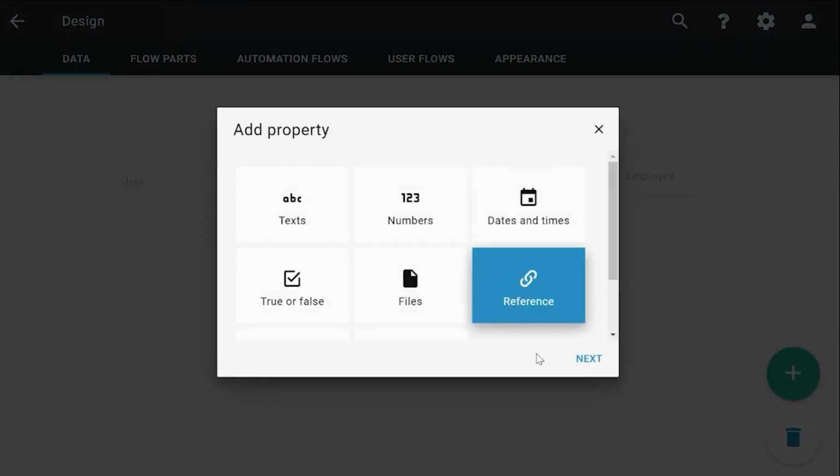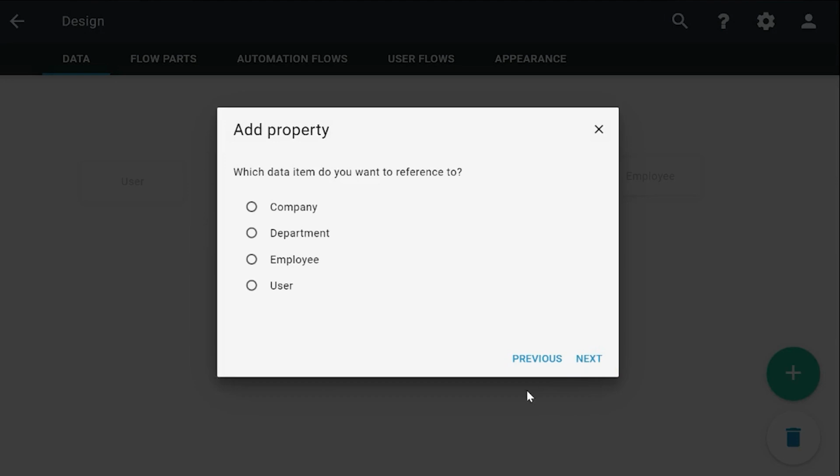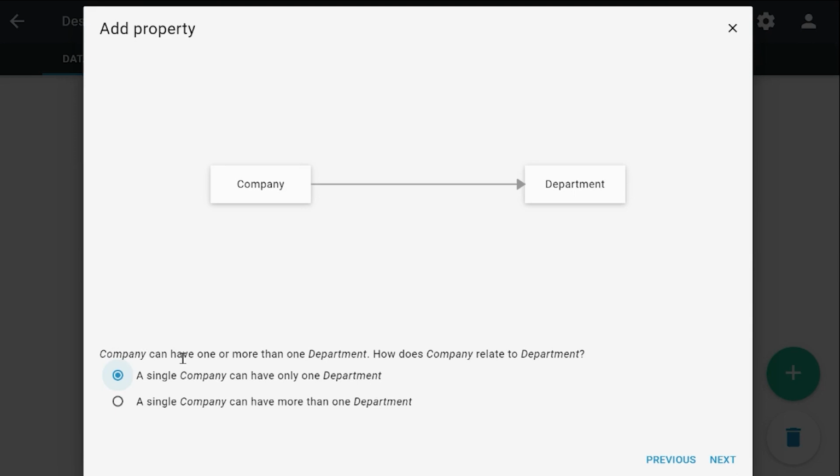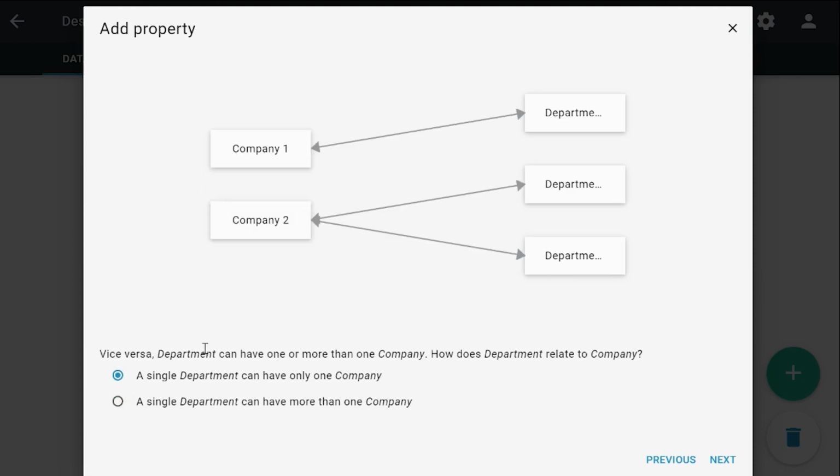So we go back to reference again, we click next, and we would like to reference this company to department. Company can have one or more than one department. So we go for option 2, a single company can have more than one department. The other way around, we also have to decide how departments relate to companies. Is it a single department can only have one company, or a single department can have more than one company?